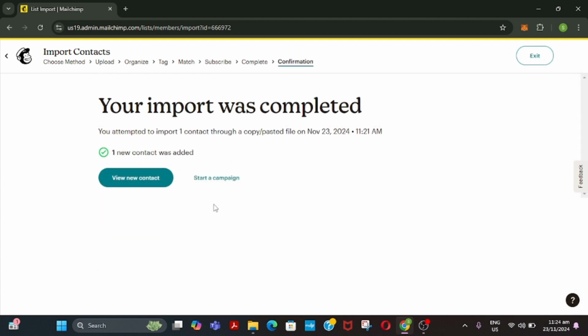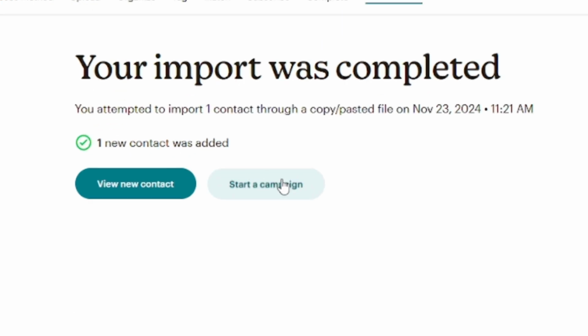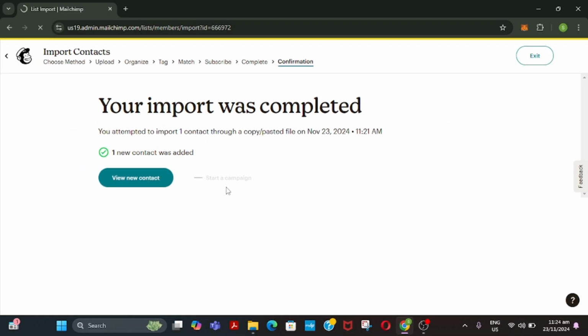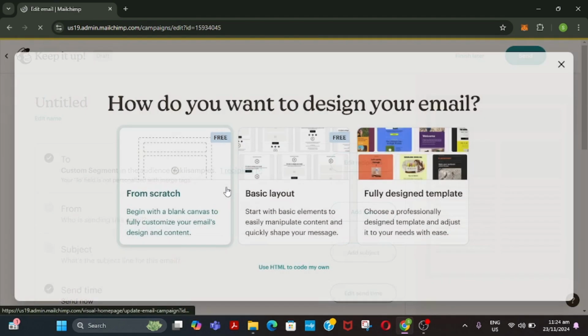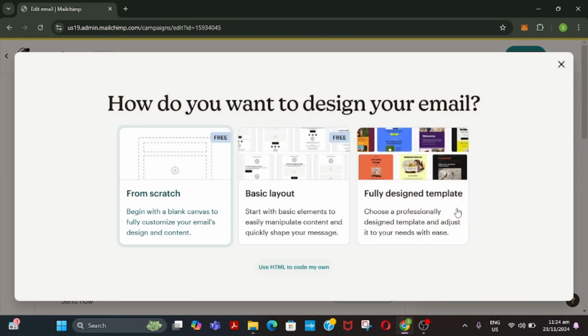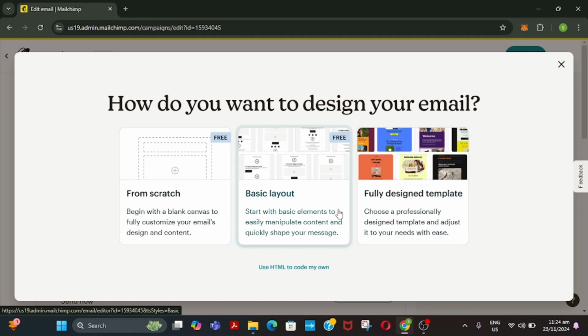Once you're done with your import, or once you're done setting up your audience, you may start creating a campaign. You may simply click on the Start a Campaign button. And then Mailchimp is going to ask you how you want to design your email. Here you will be able to see the options: from scratch, basic layout, and a fully designed template. For this tutorial, we're going to do basic layout so that we won't have to start from scratch, and we'll actually have a guide.